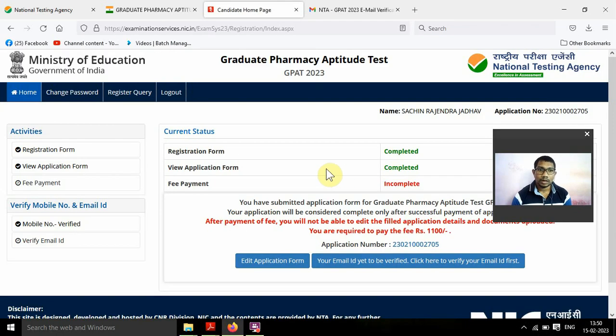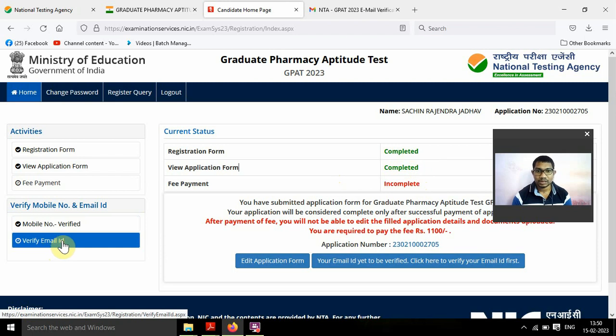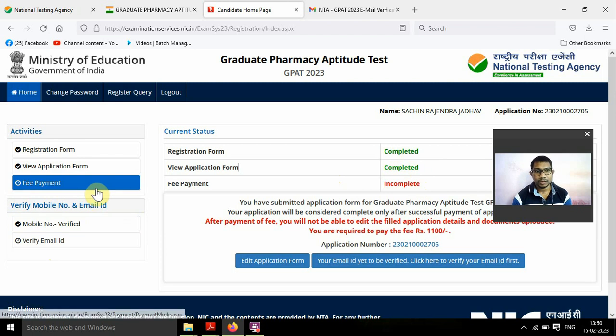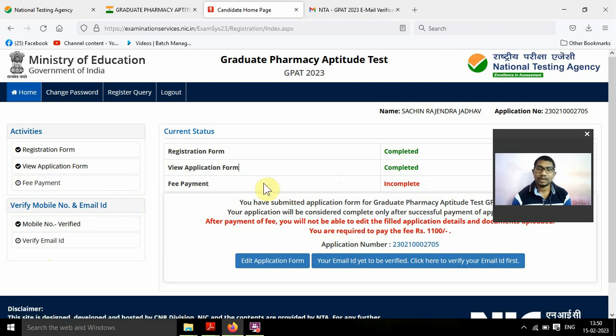After completing this registration form and application form, you have to verify your email ID, and for verification I think there is a server problem. Once you verify your email ID, then you have to proceed for payment, and payment is nothing but 1100 rupees for general category. That's how you can apply for GPAT 2023.